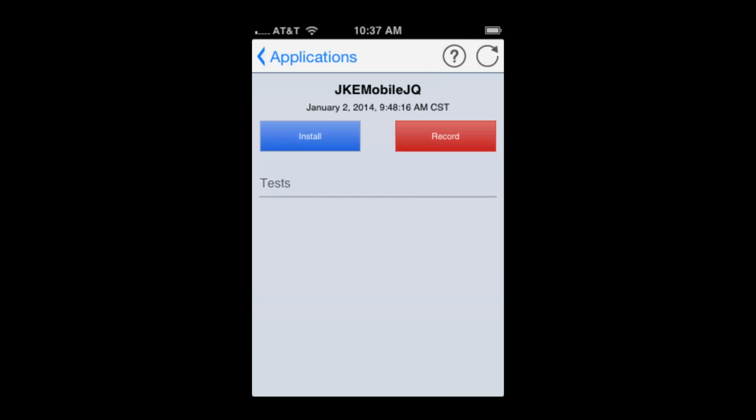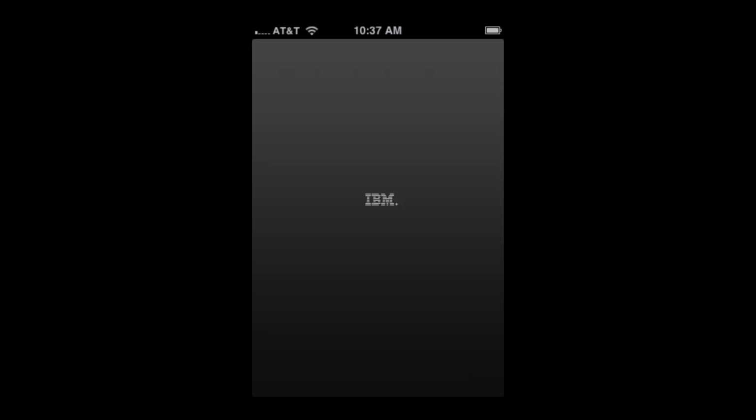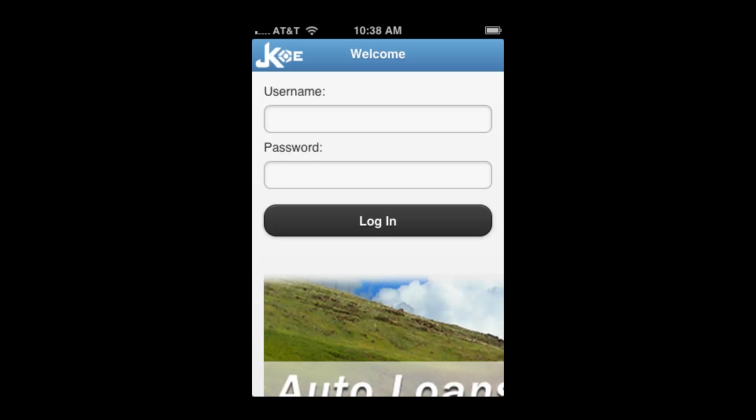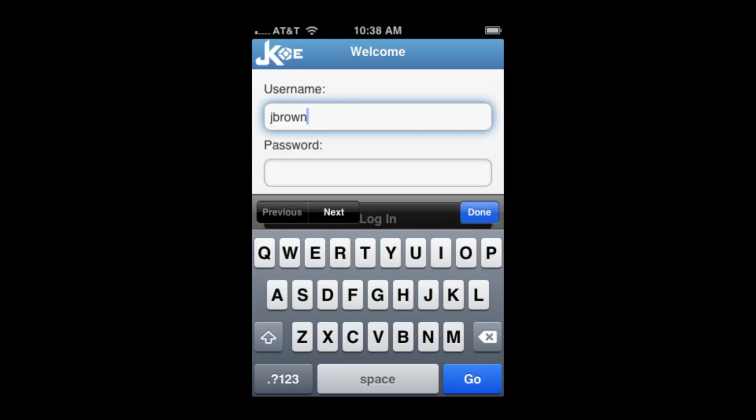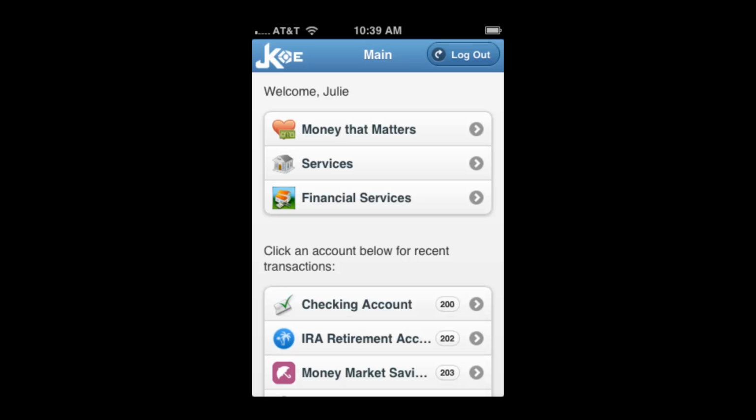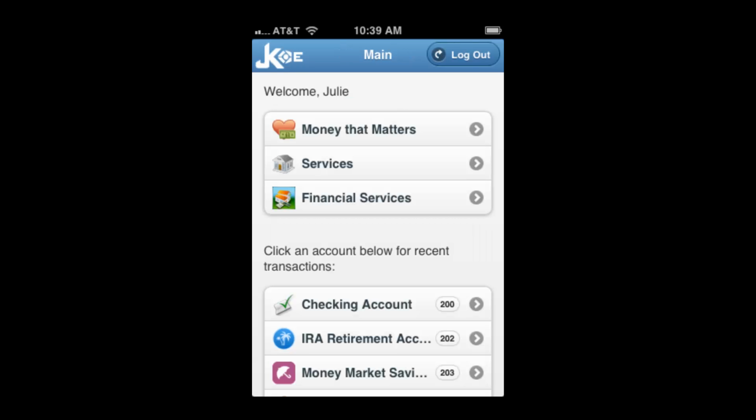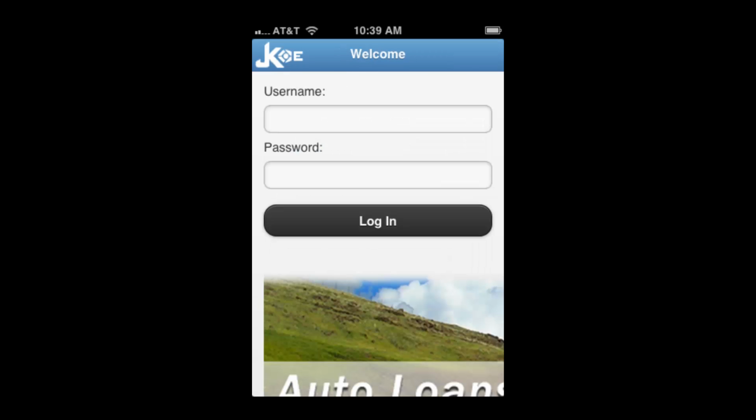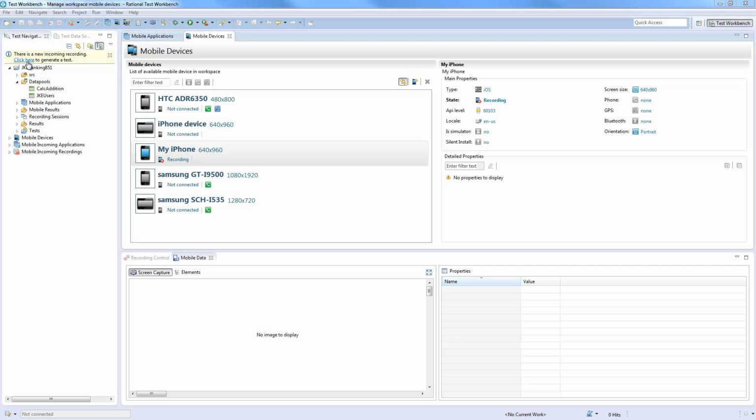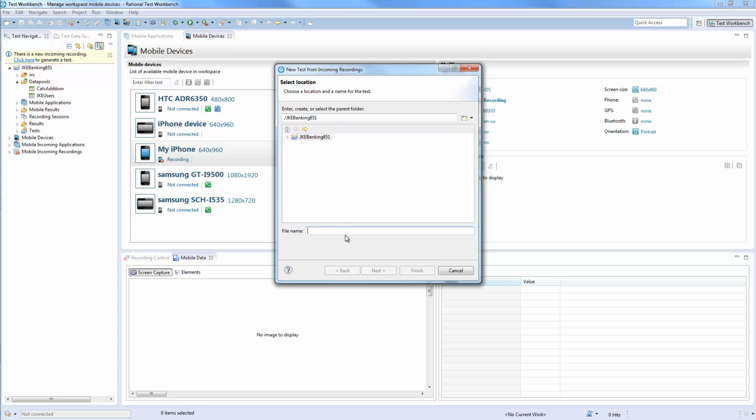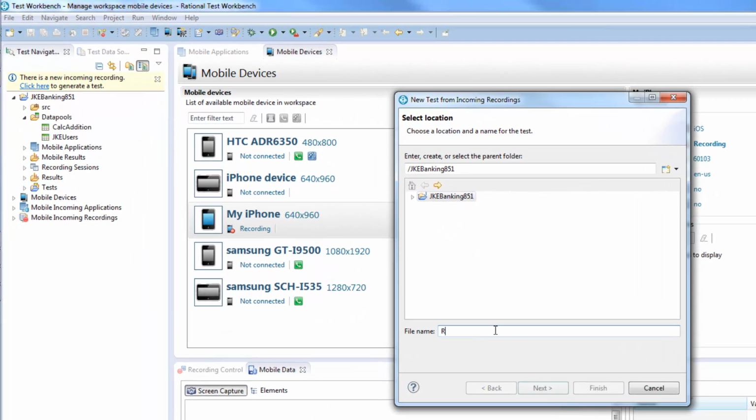I select the app in the Manage Web Applications page and click Record to begin the recording process. I log into the app and navigate to the Transactions page for my checking account. I exit and log out. I then press the device's Home button to end the recording. The recording is immediately uploaded to Rational Test Workbench, where I generate the test review transactions.